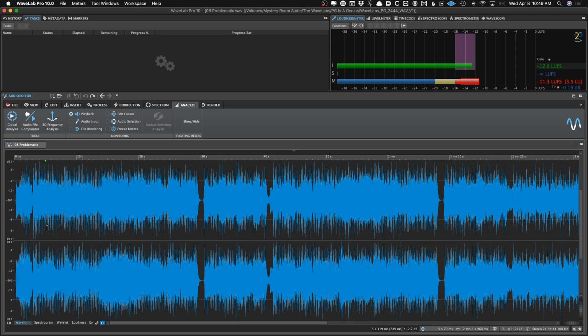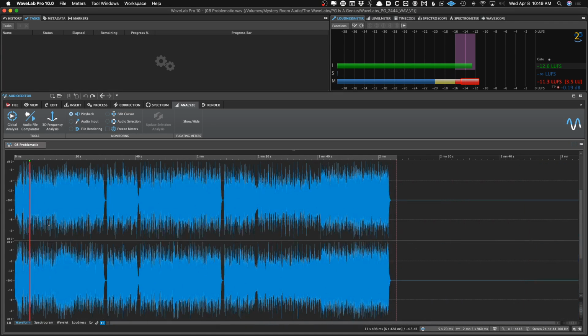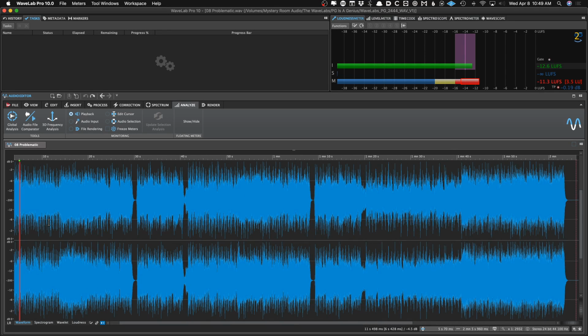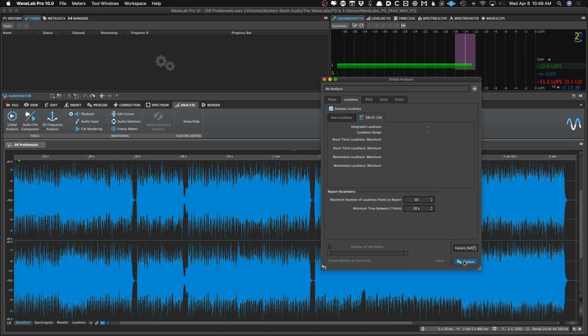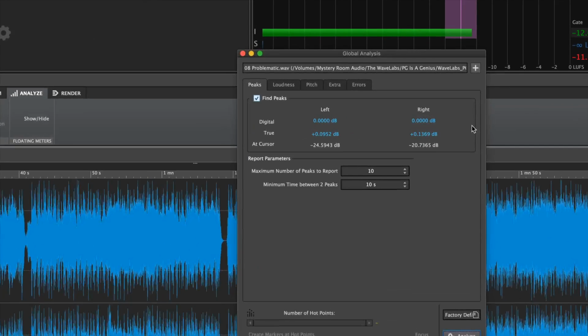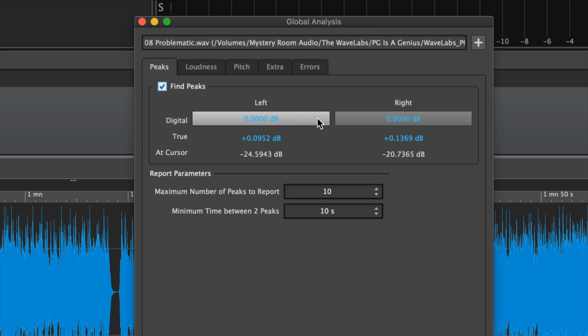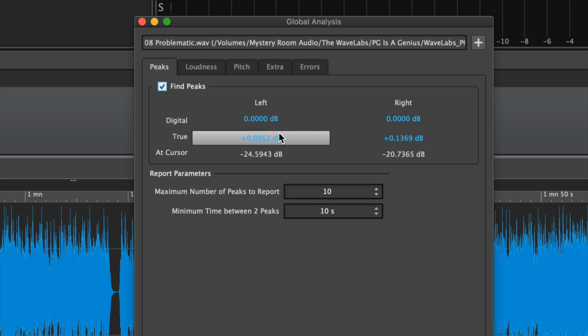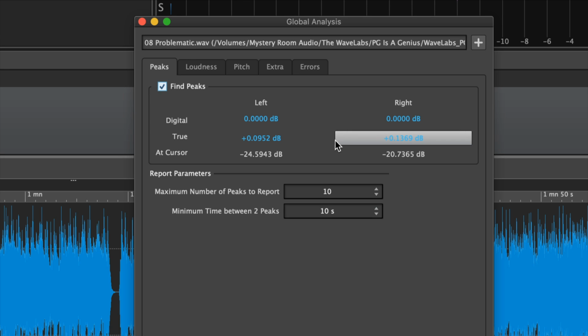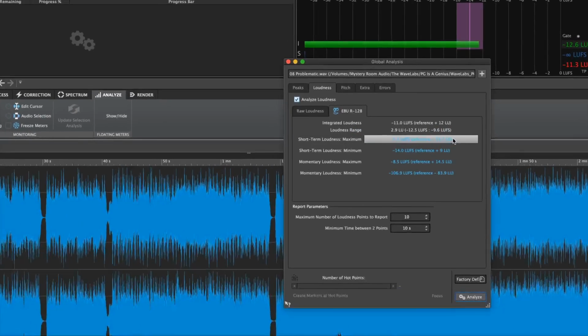Often, I use it either when I get files to master to check them out, when a client sends a mix, just to see what does it look like, what does it sound like. So I'll load them in here, and you can do a global analysis of the whole file, and it goes really quickly. So I've just analyzed the file, and I can see my peak levels. So this is not a great example, but the digital peaks are 0, and the true peaks are just over 0. And it's going to show me the loudness.